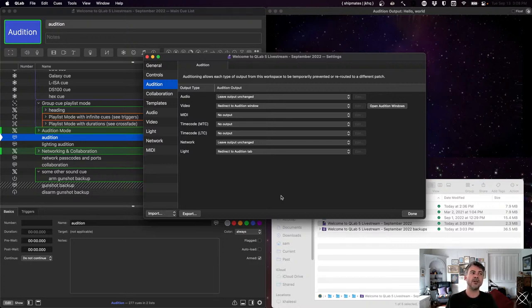And then you could put monitors in front of the director, and the producer, and whoever else, and have them all say, all right, do you want to check this out before I play it? Great. Audition go. The cue plays, everyone's monitor, they all like it. Then you go real go, and it plays to output. We also have individual audition settings for MIDI output, for MIDI time code, linear time code, network output, and lighting.